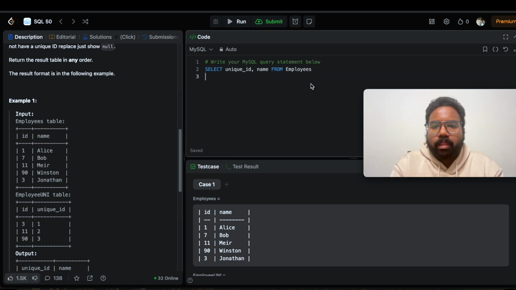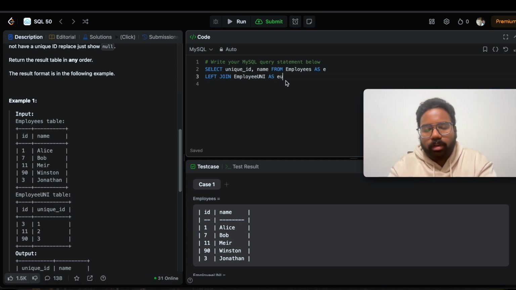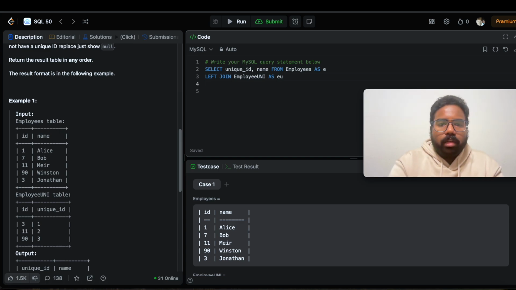I'm writing employees as E, just to make sure that if I'm using this in future, I can refer to E instead of writing employees everywhere. These are common practices which we generally use while writing SQL code, and you can follow them as well. And we are writing the left join employee unique as EU. It can be of any name basically, I'm just giving random names. Employee unique, and then the on condition.